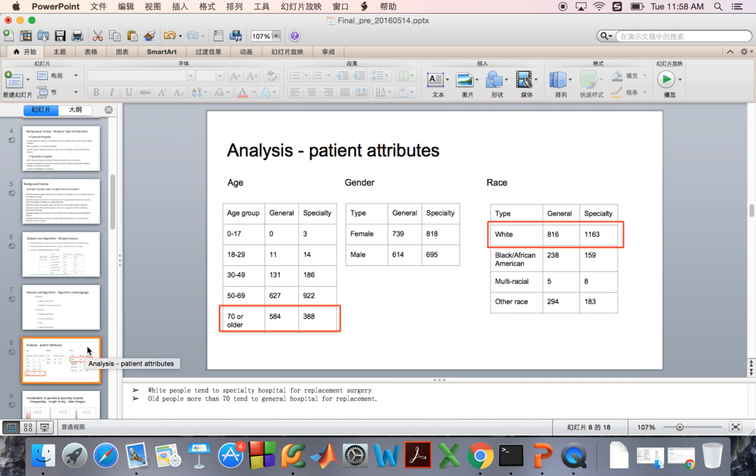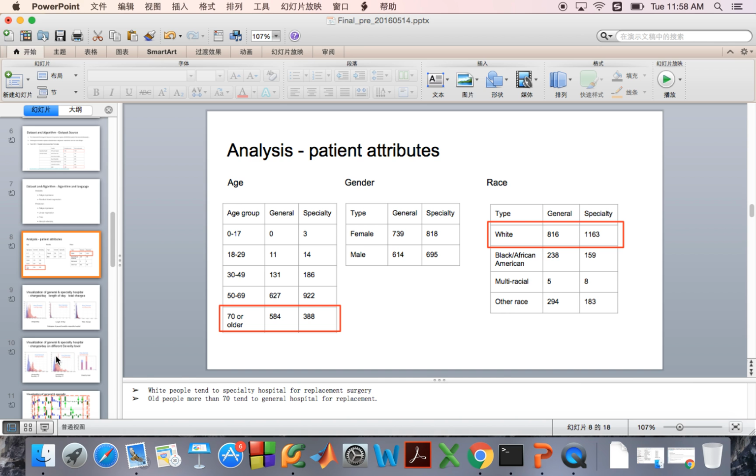First, let's look at some correlation between patient attributes with numbers of going to different hospitals. Due to aggregation of the patient's data, we can see from the table that older people more than 17 tend to go to general hospitals for replacement. As for different races, white people tend to go to specialty hospitals for replacement surgery.